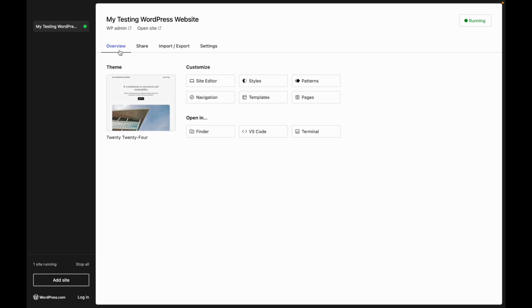So we can check the overview tab. It's showing the active theme we're using at the moment, because by default it's using the 2024 theme at this time of recording. Since it's a block theme, we have multiple options like site editor, styles, patterns, navigation, templates, pages. WP Local also added the option to open this project directly in VS Code a few versions ago. In Finder and in Terminal, it was always supported in WP Local. But I think WP Local added the button to open VS Code some time ago.